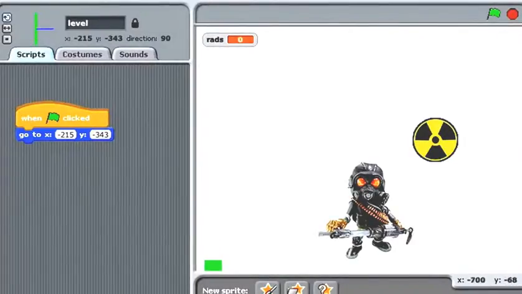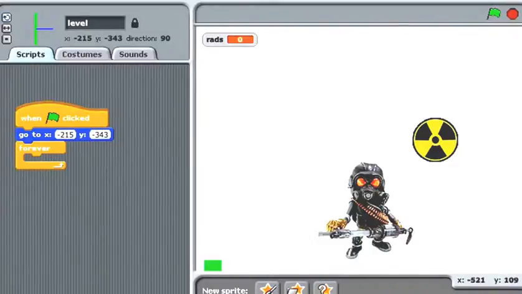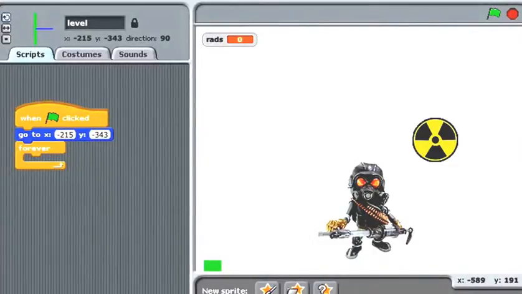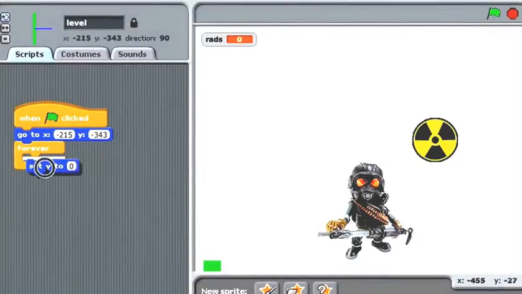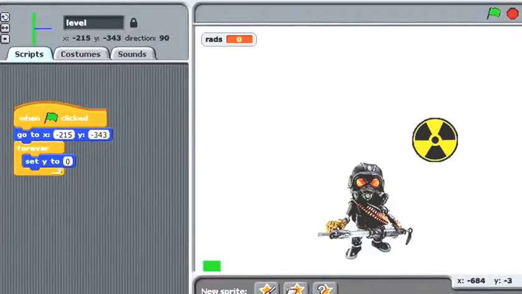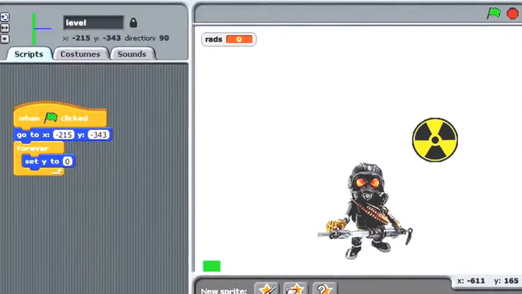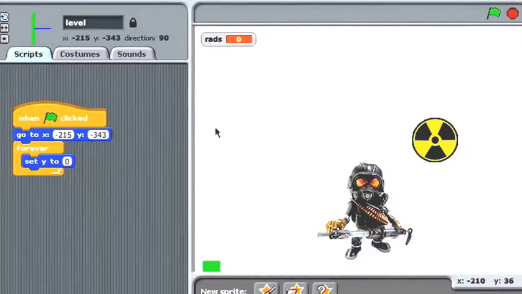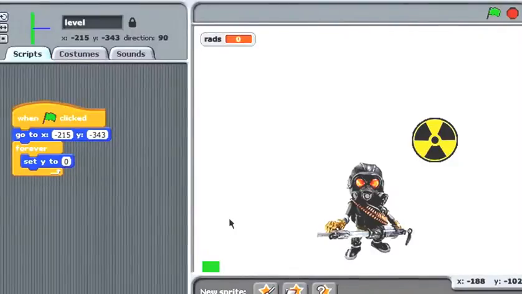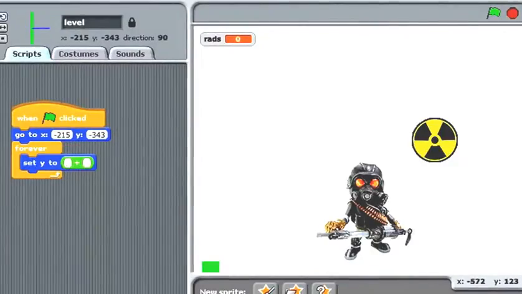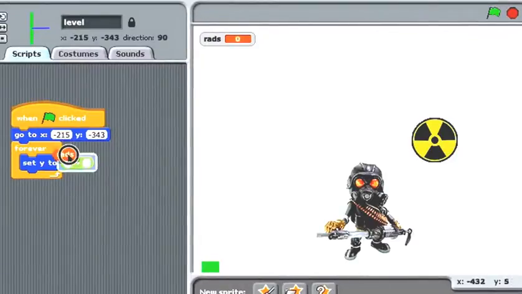So I'll say forever, keep watching that rads variable and change the y position accordingly. So I'm going to set y to, I don't want to set it to just rads because that would bring it up here, that 0. So what I really want is minus 343, which is our starting point, plus rads. Let's try it. We can do this any number of ways, but I'll see how this goes.